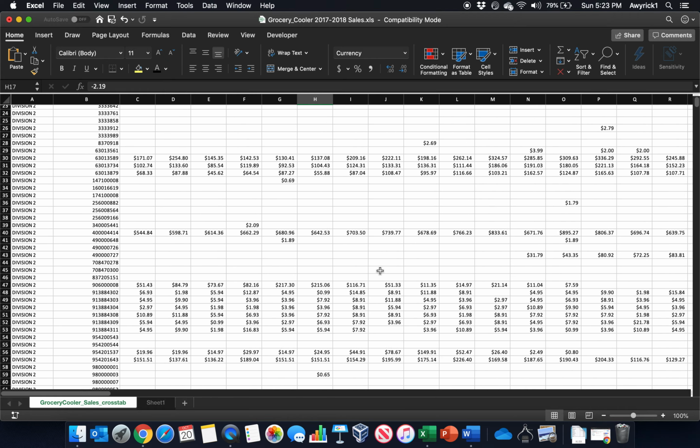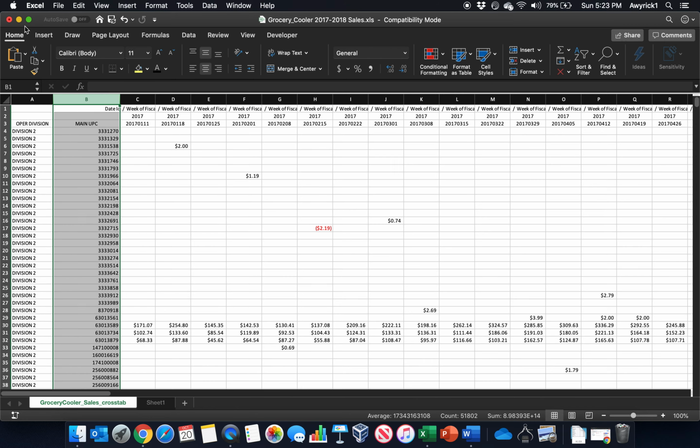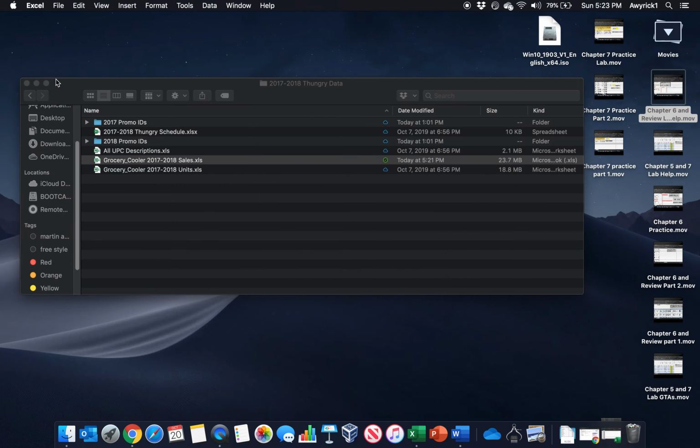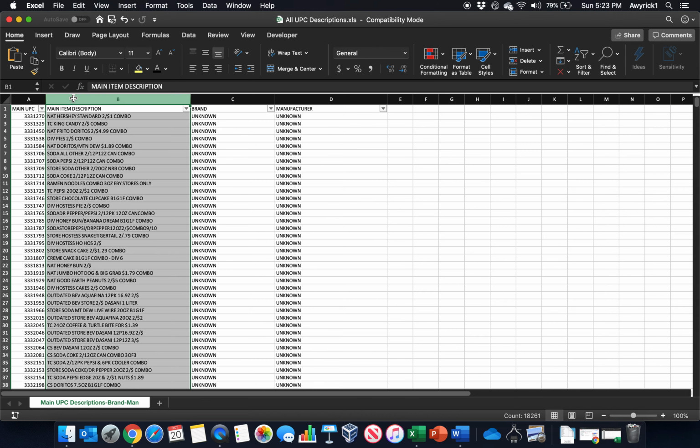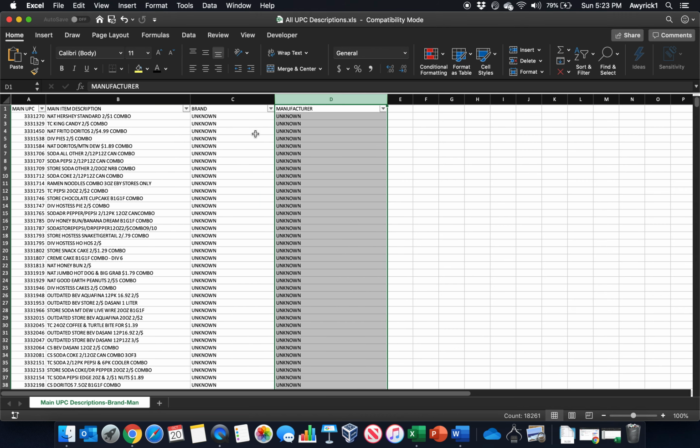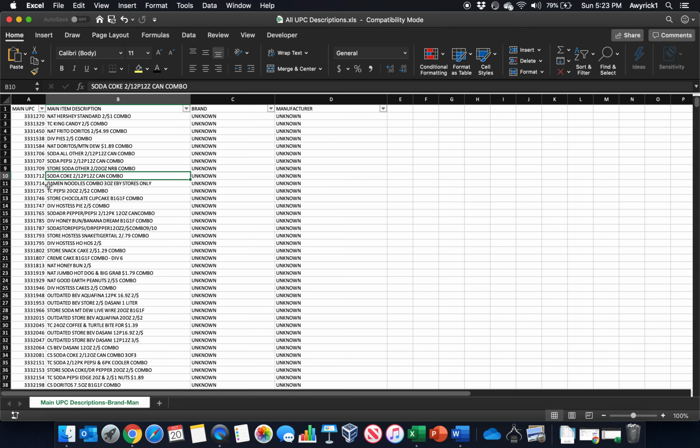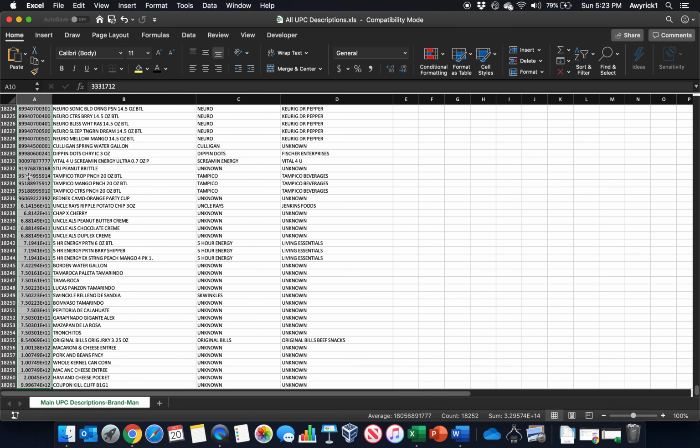So we have this file, and we have this UPC code here, and the question is, what in the world is this UPC code? So I'm going to minimize that for a second, and I'm going to show you this all UPC descriptions workbook. It's going to take a minute to open. These are big files, I understand. But here are the UPCs, the description, the brand, and the manufacturer of all of these UPCs.